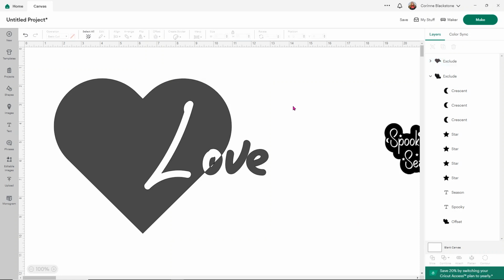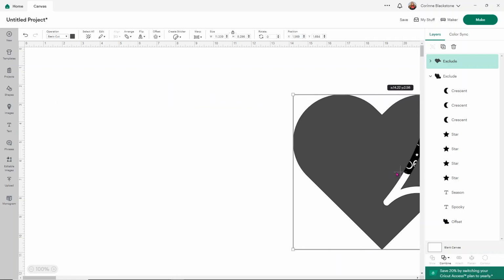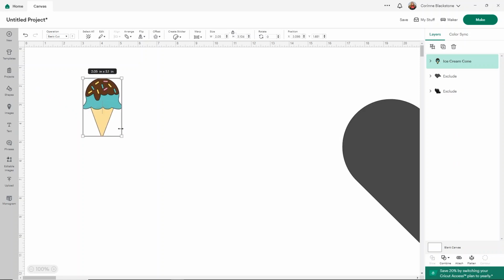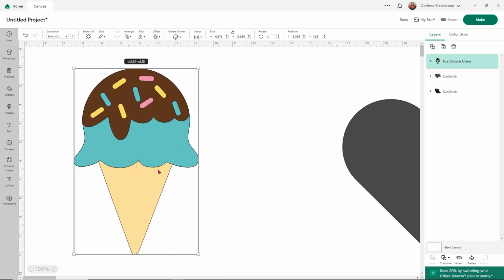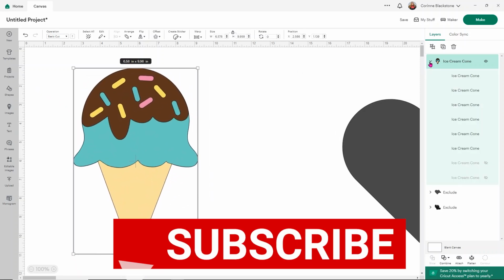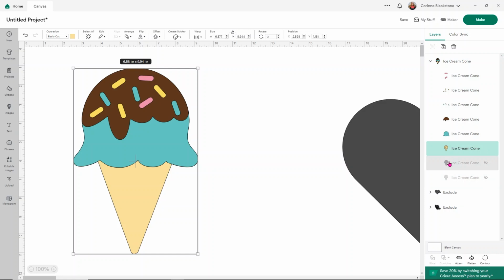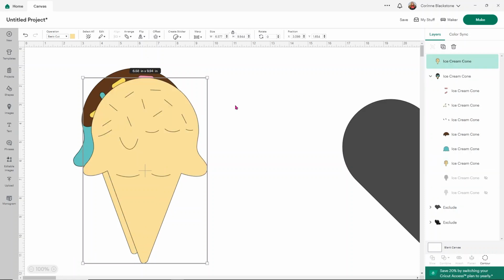Now you can do this with text. You can do this with images as well. So let me go pull an image out of Design Space and I'll show you how to do this with images. I've got this ice cream cone here and I'll make it bigger. Now what I want to do first is look at my layers and just see what this looks like. This is a pretty layered design and it has a ton of different parts to it. So I'm going to ungroup it really quick so we can look at it.